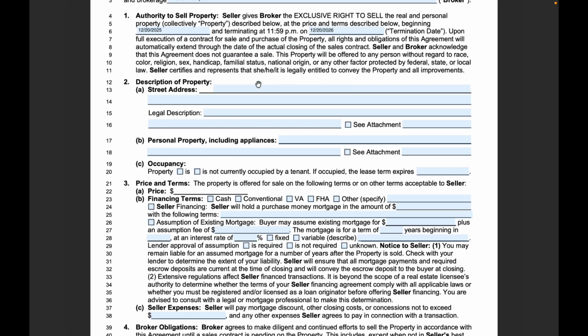Paragraph 2 is description of property. This is where many agents get sloppy. First, you fill in the street address, full address, no abbreviations that change meaning. If there is a unit number, include it. Then you move to the legal description. This comes directly from the property appraiser. If it is short, you can paste it in. If it is long, you check the box that says See Attachment and attach the full legal description as a separate document. Do not summarize it and do not rewrite it in your own words.